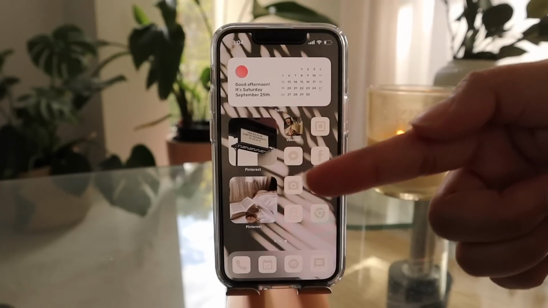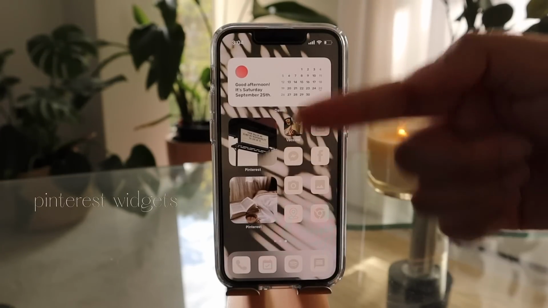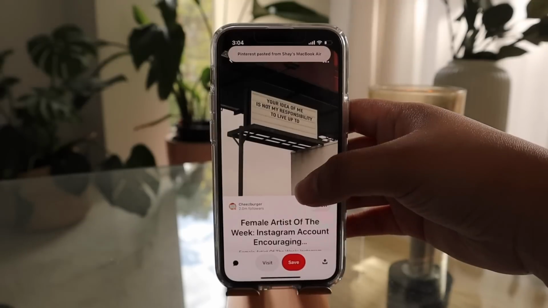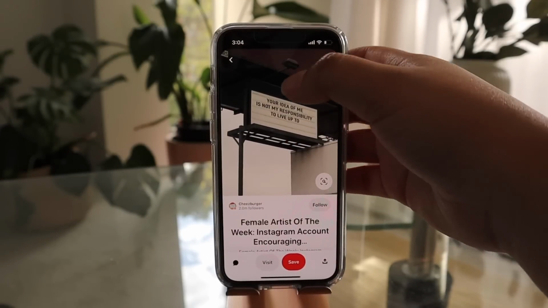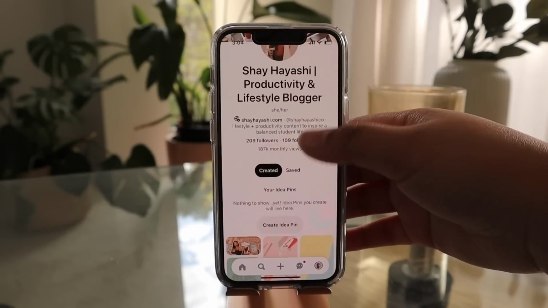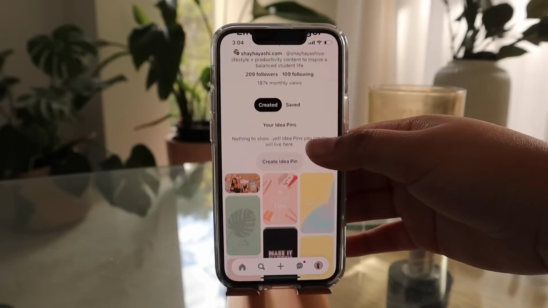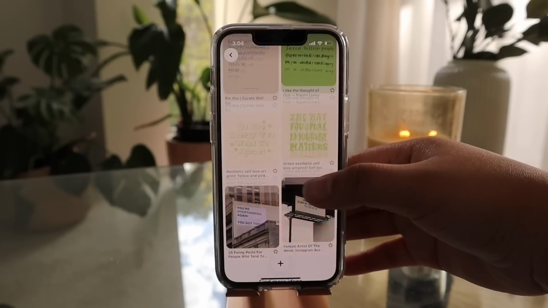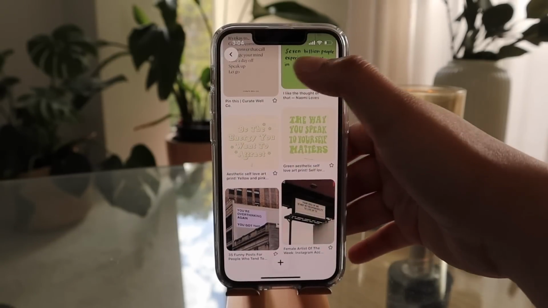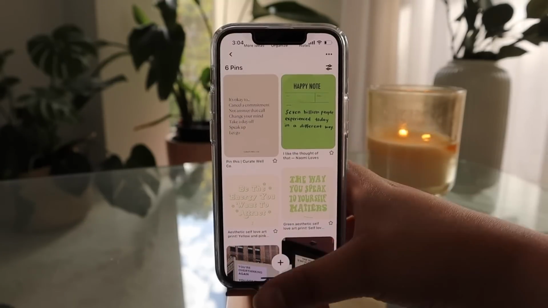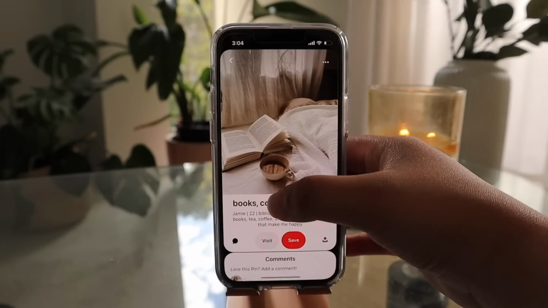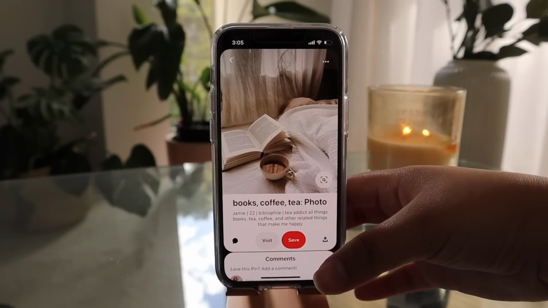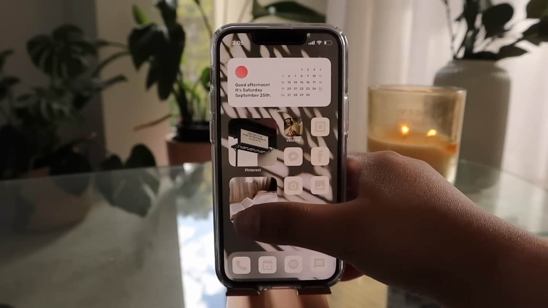And I also have these two Pinterest widgets. So this one has a quote and it changes every hour. And all of these quotes are pulled from a board that I saved. This is my Pinterest if you want to follow me. I have all these boards and I saved the quotes that I want on my feed, so it switches every hour to one of these quotes. And then the bottom is a similar idea where it's a board full of aesthetic pictures that I pulled out, and then it changes every hour as well.